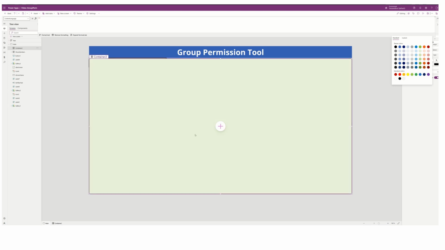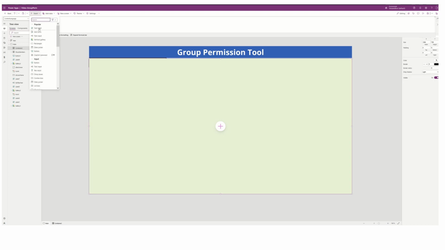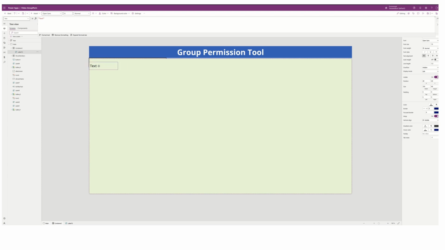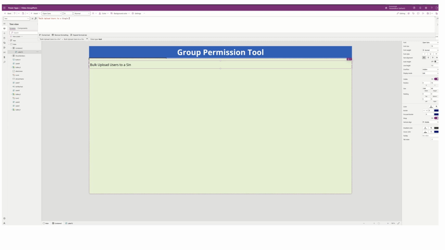Okay, so the first thing we're going to do is put a label up top so we know we're on our bulk upload screen, right? So we're going to put it about right here. Oops, I didn't mean to drag it. Trying to stretch it across the screen. Alright, so here we'll just say bulk upload users to a single group. Okay, we'll make this like 25.